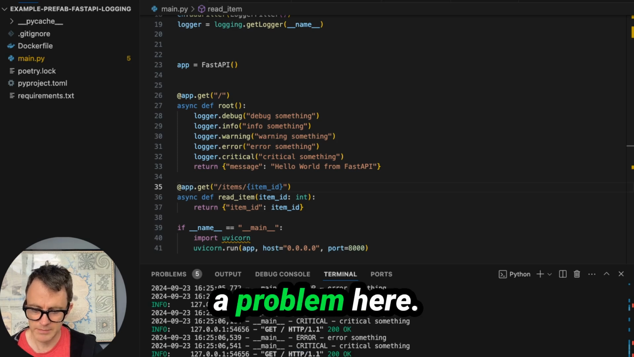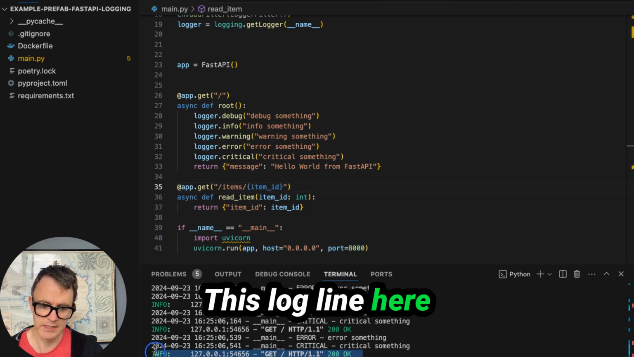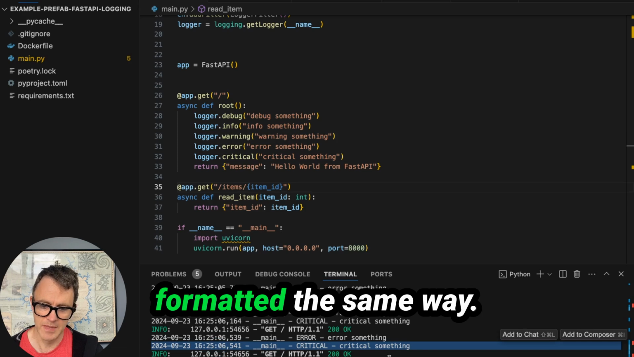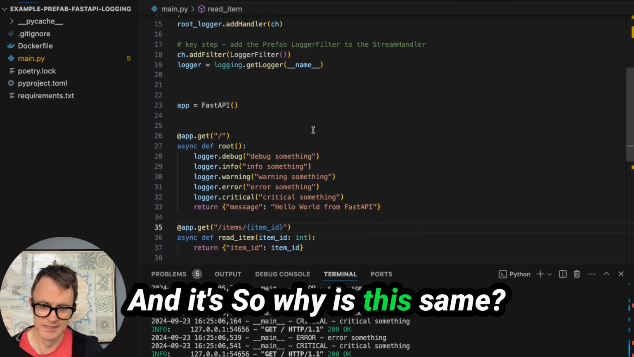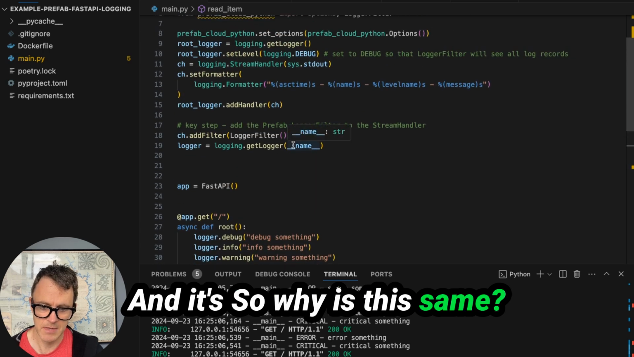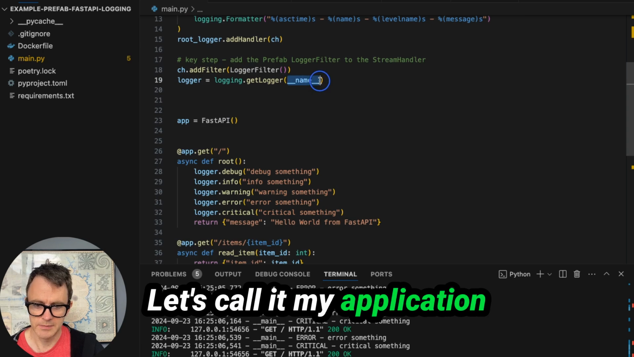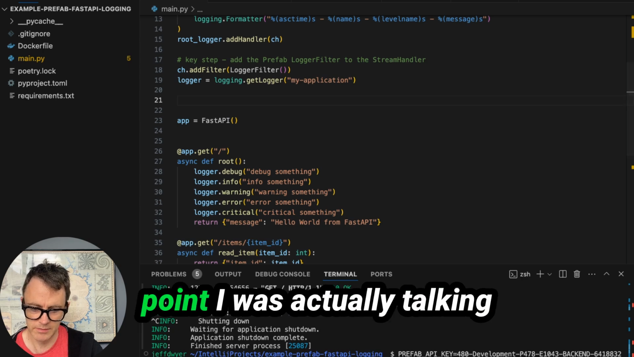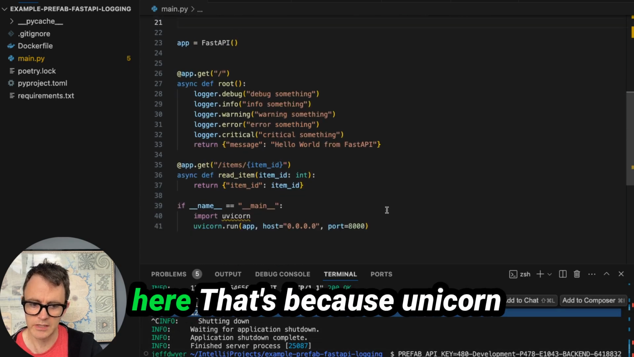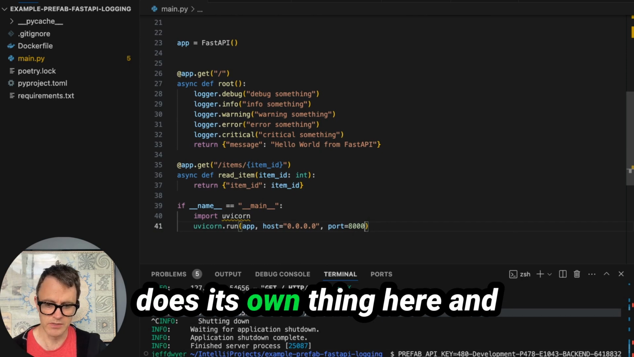But we got a bit of a problem here. This log line here, you can see it's not formatted the same way. And so why is this the same, oh, it's called main. Let's call it my application. And we can see, but the point I was actually talking about was our uvicorn one here. That's because uvicorn does its own thing here.